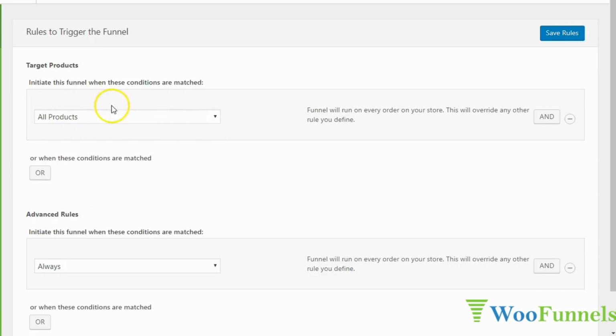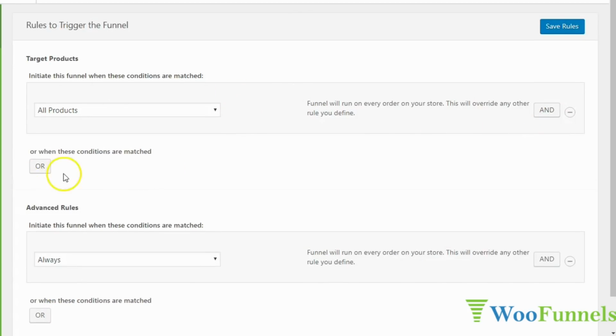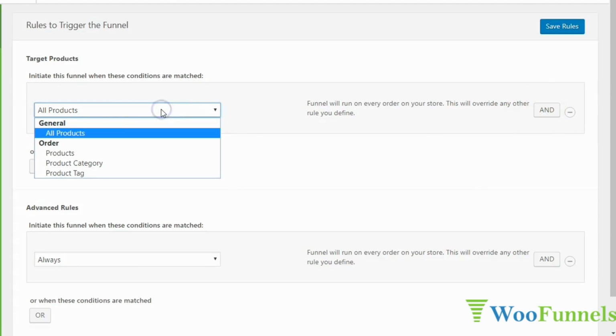Now these are basic rules and these are advanced rules, right? And you can see and or over here. So this is when you want to set up 2 rules or 3 rules or multiple rules in conjunction with each other and join them with the basic or with the basic and. Well, I will show you how that works. Firstly, let's look at the basic rules.